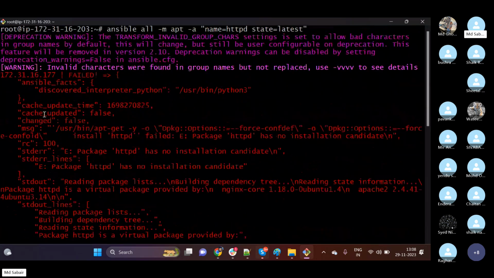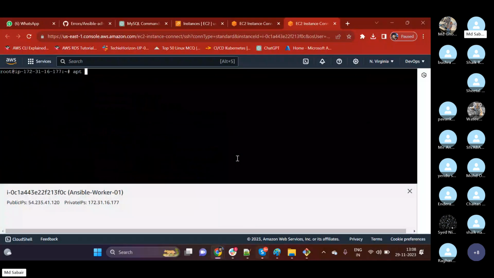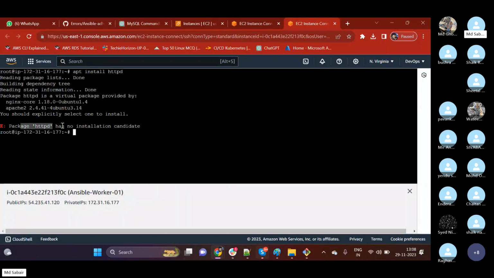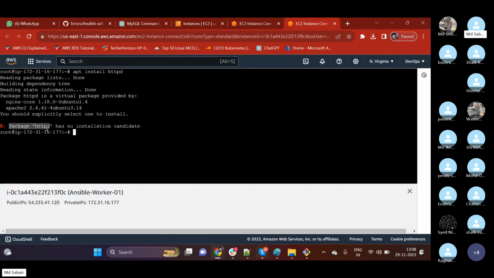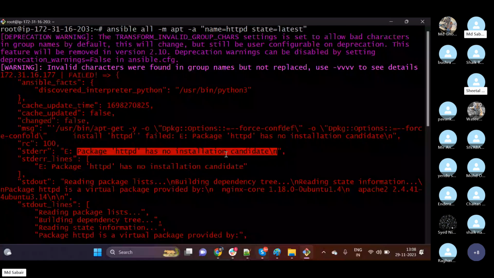Again, we have seen some issues. Package HTTPD has no installation candidate. Let me go to the server again and check apt install httpd. See, HTTPD has no installation candidate. Here it is telling us the same error. Do we see any difference? No, the same error, whether executing from Ansible or manually.